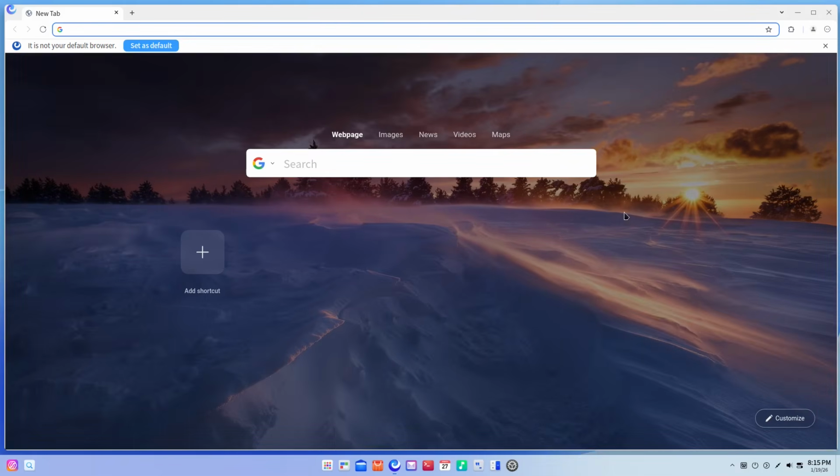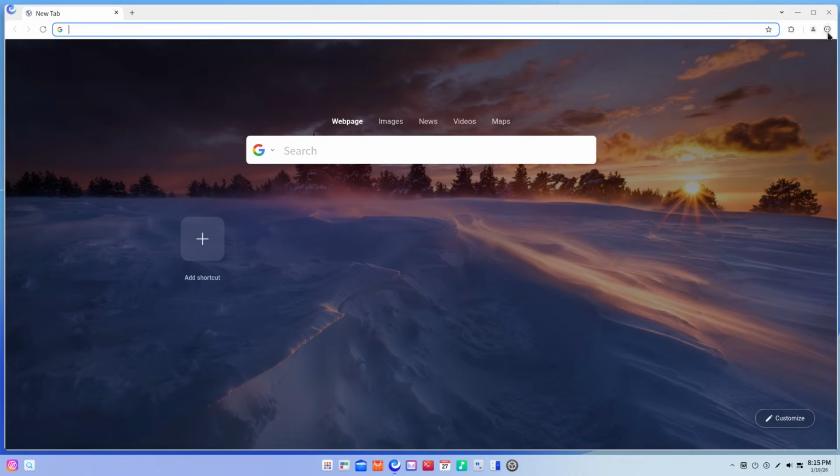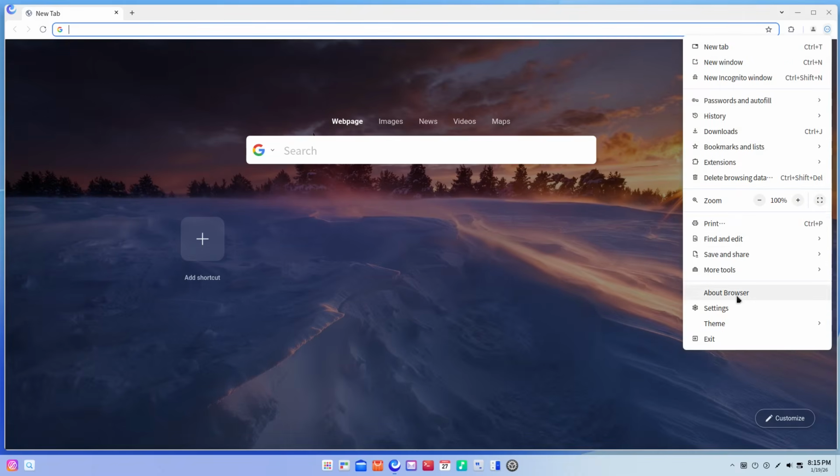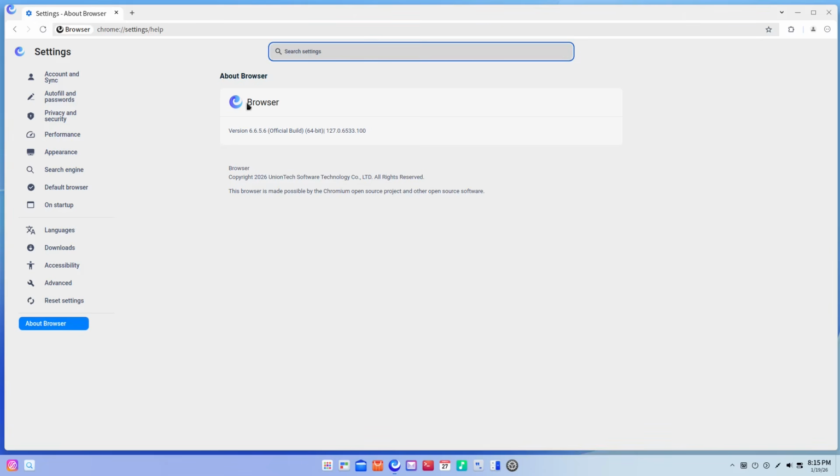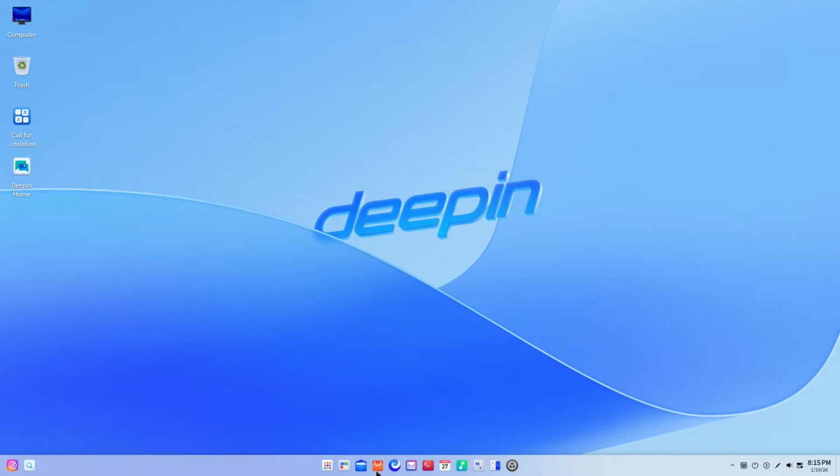I'm not sure what browser. I think this is just a Deepin browser, but I could be wrong. Let's see. It is not your default browser. What is the default browser? Let's go about browser, and it's just called browser, version 6.6.5.6. Let's see right here. It is based off of Chromium, but as far as the name of it, it's just browser. Almost everything on Deepin is just simplified.